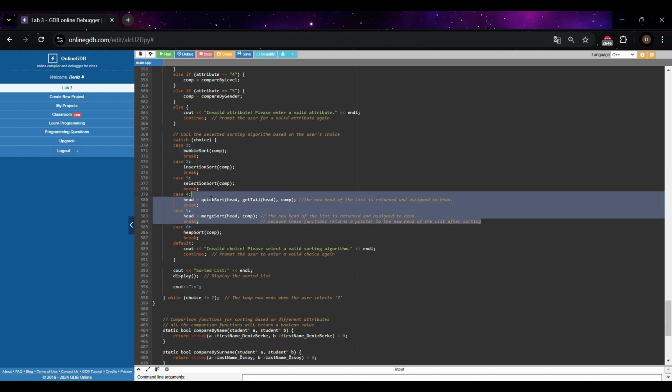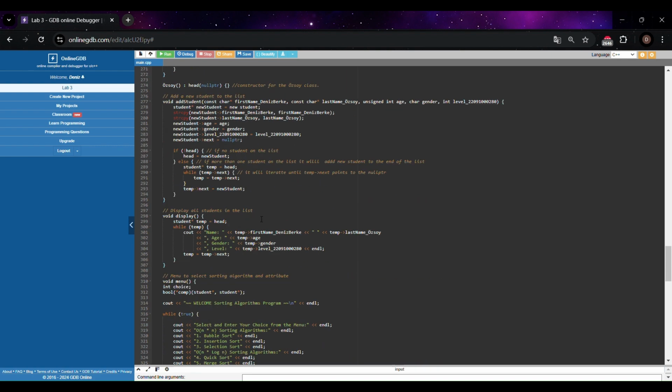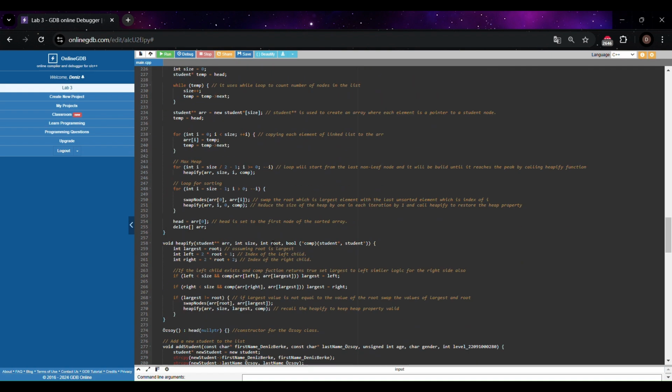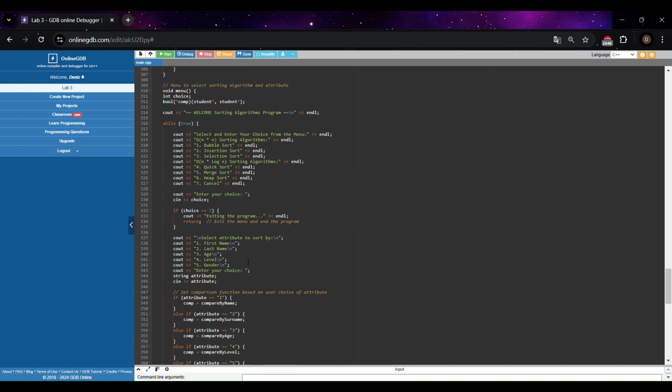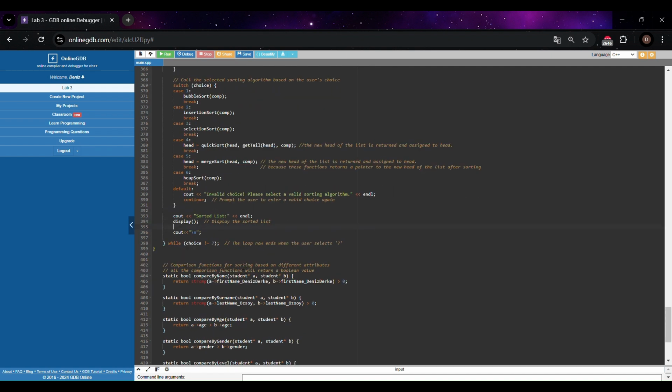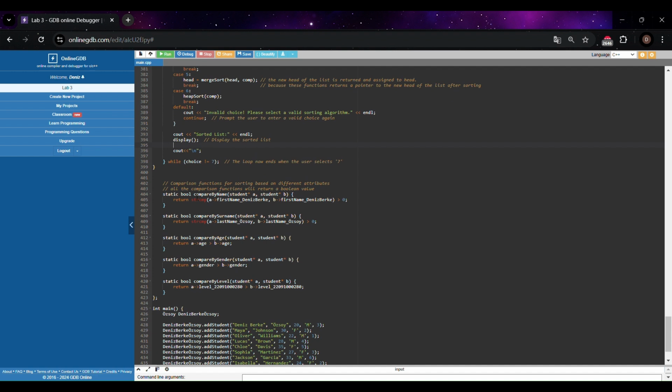But there's one different from the others. They are assigning the return to the head, because the new head of the list is returned and assigned to the head. This function returns a pointer to the new head of the list after sorting, as you can see in the quick sort. Where is the quick sort? Return new head. It is returning the head of the new sorted list. So we need to assign this return to the actual head to see the result. This is what does that. The other ones are standard. There's a default.